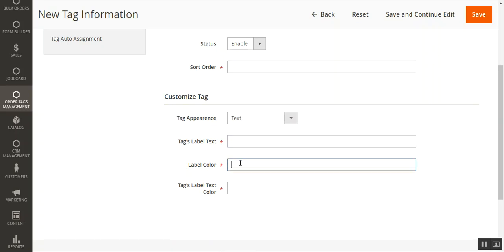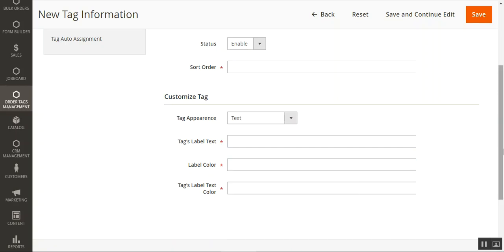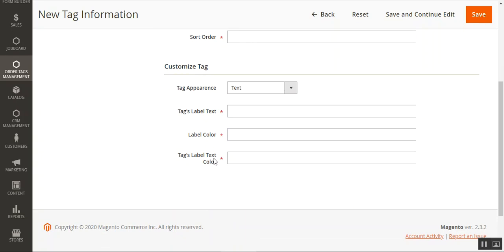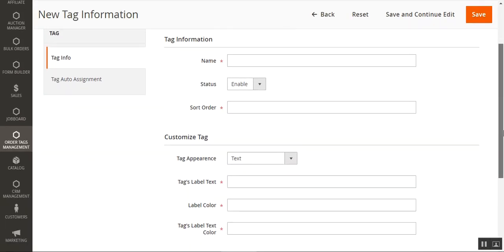Thereafter, the admin can set up the tag's label text, and this text will appear on the tag label itself. Apart from that, the admin can choose the label color, and he can choose any of the label colors that he wants to set up. And lastly, we have the tag label text color. Here the admin can select the text color that would be visible on the label itself. So it's the color of the label text that is there on the tag itself.